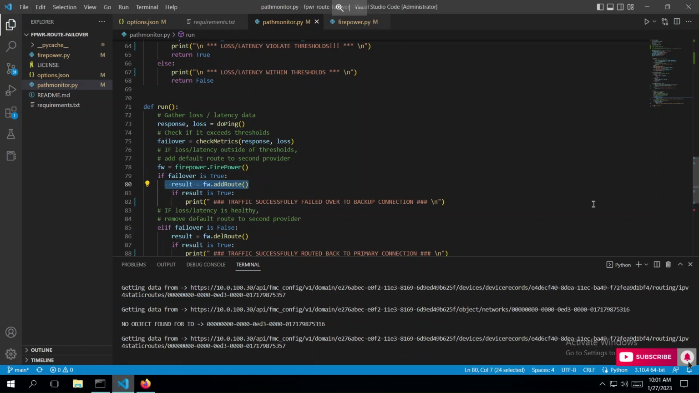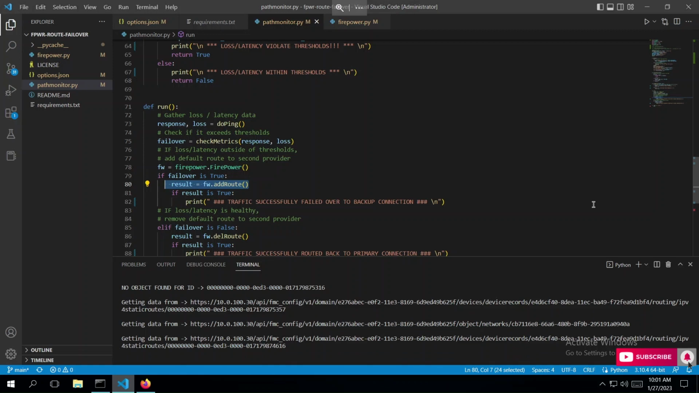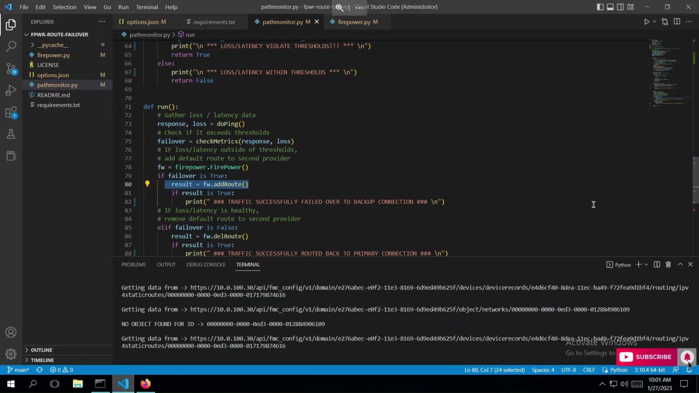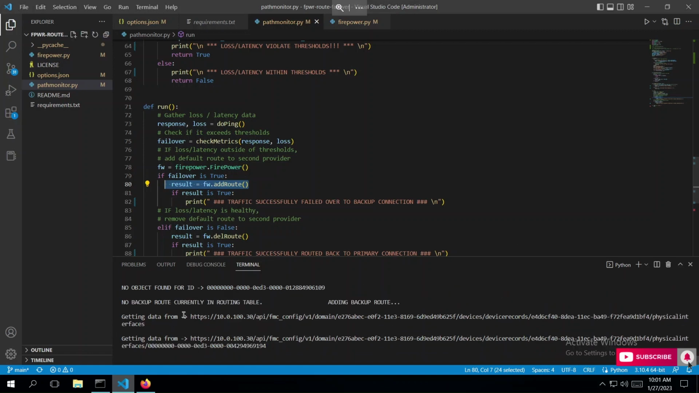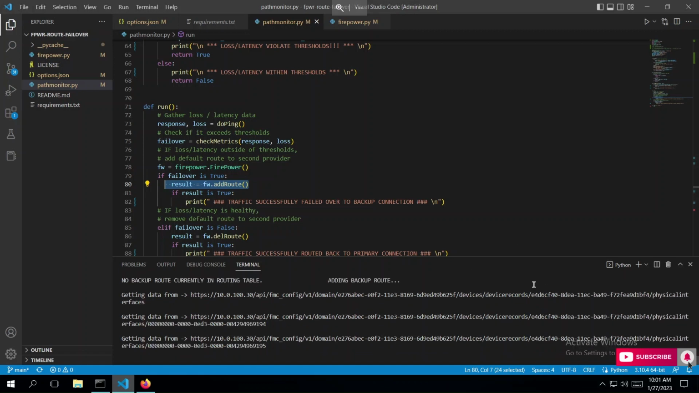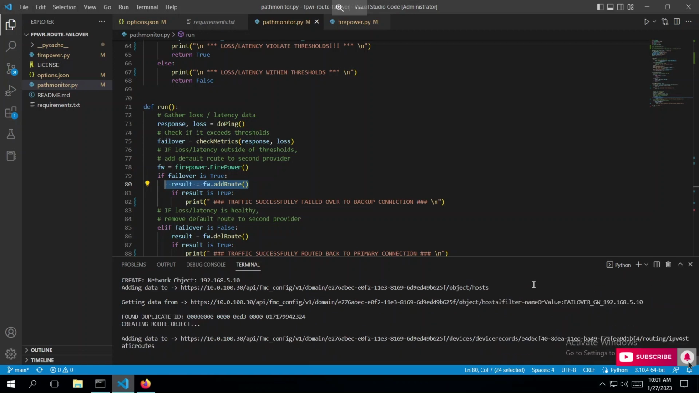We just have to skip it and it has to inform us that everything is okay now, we don't have to do anything. But because we don't have any route, it should add a backup route now. So let's just wait for it. As you can see from the terminal section, it still runs. Okay, cool. No backup route currently in the routing table, adding backup route. Now it will add a new backup route to our FMC platform.